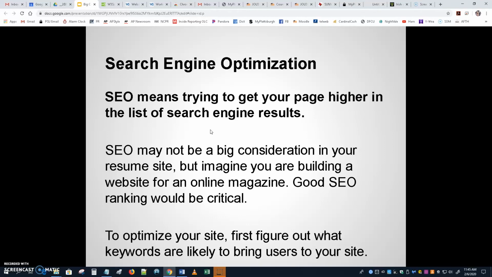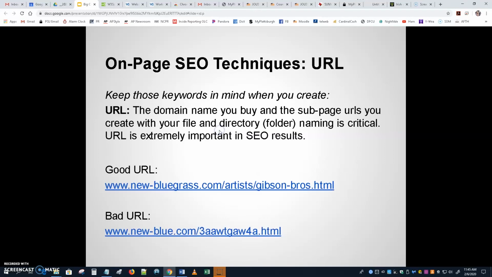To optimize your site, first you have to figure out what keywords are necessary to bring your users to your site. So the way many people will begin, in just a very original idea of a new website, is coming up with big, long lists of keywords. Imagine every keyword that someone could use to search for this site. Okay, and we're going to try to rank them and brainstorm over them to come up with the best ones. So we keep those keywords in mind whenever we create, for instance, the URL.